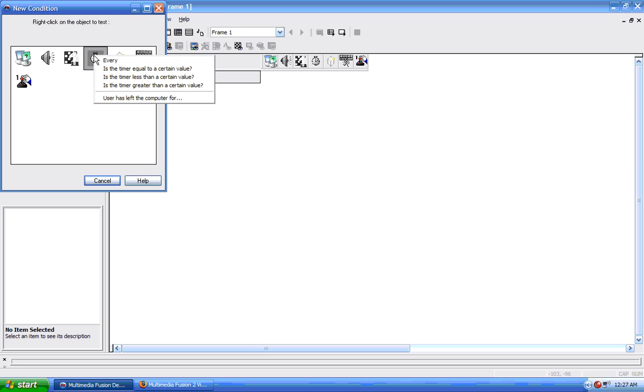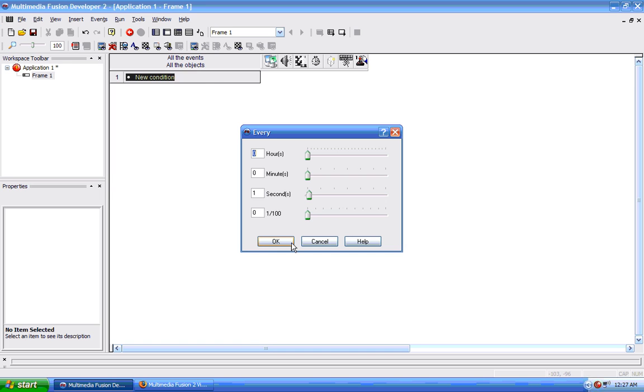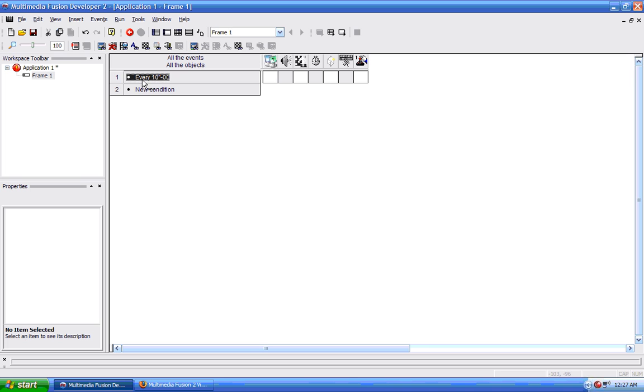Then we have the timer. This is a very important object. We can say that we want to do something every so often. So if I choose every, we get this dialog box, and then we can move these little sliders along, or we can edit the text inside of here. So I'm going to move it to about 10 seconds. Then we could see we could do something every 10 seconds. We could make an action happen.